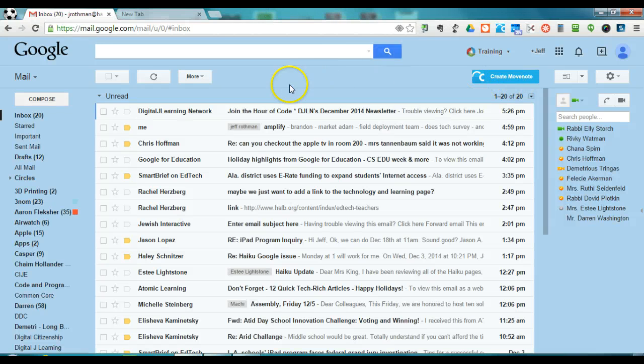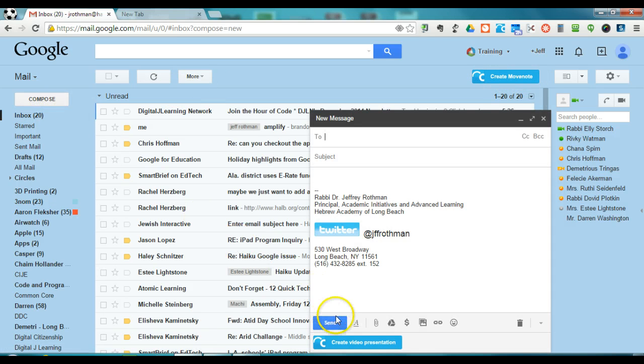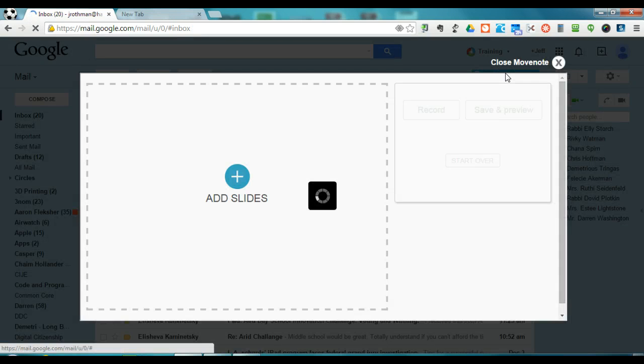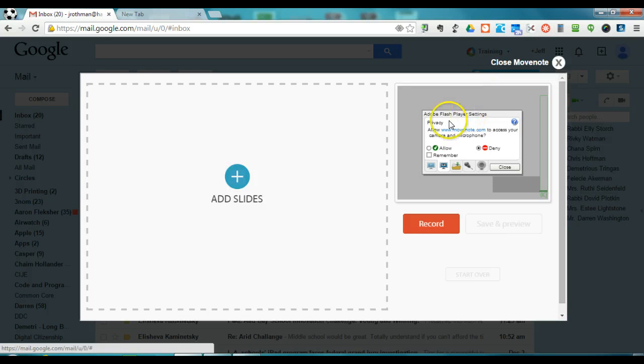You'll notice every time I'm in my Google inbox, I have up here a little box called Create Movenote. And if I compose a Gmail even, there's an option right here, Create Video Presentation, which I can connect into that email. So either one of those will take me to the same place. I'm going to click over here on Create Movenote. It's going to take me into this box.